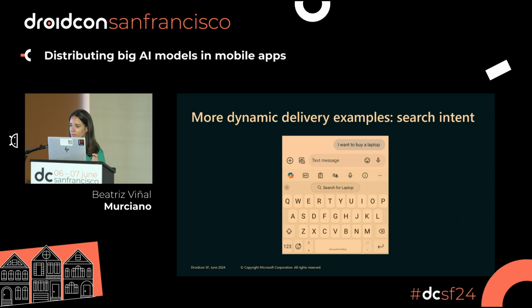Another example where we use this is with a feature that we call search intent. And this tries to detect whether the user is interested in a product. And when that's the case, we show a button to let them do a Bing search for that product. This is experimental now. It's only in the beta version of the keyboard and only for some English speakers. And therefore, we use a dynamic feature as well to only deliver this to those people who are testing this feature.